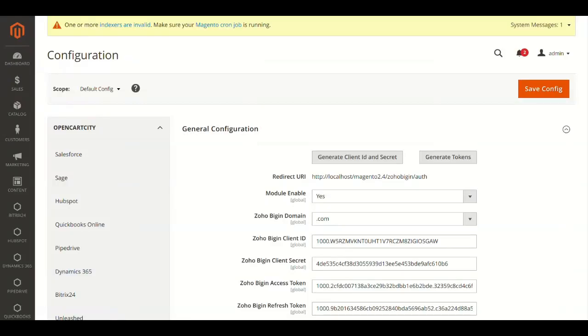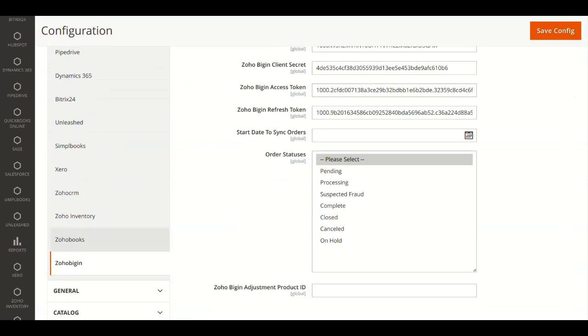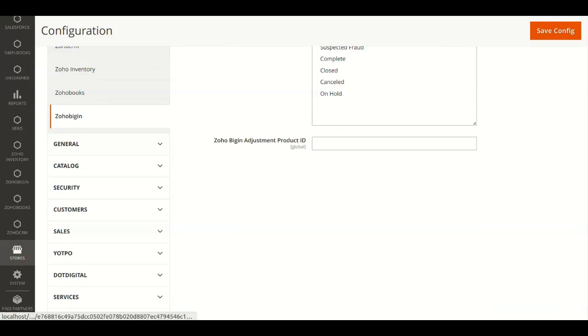Hello and welcome to Setup Tour of Zoho Bigin Connector for Magento 2. We will show you the complete setup process of the module.